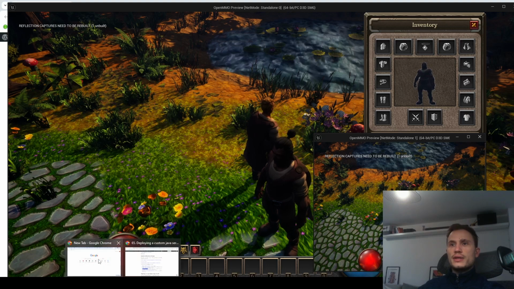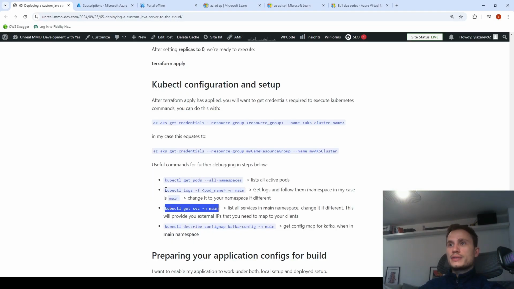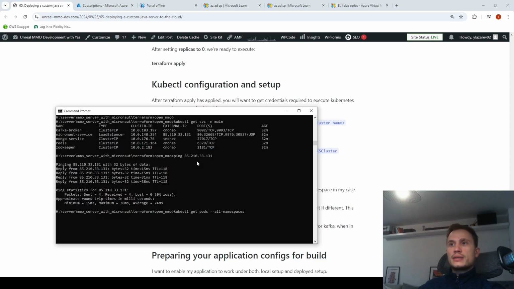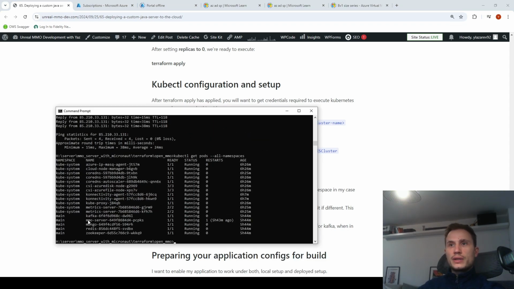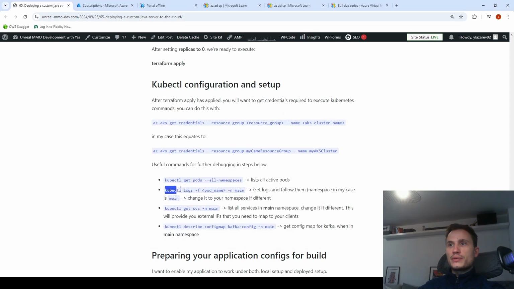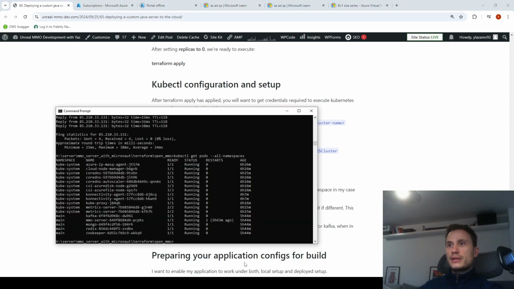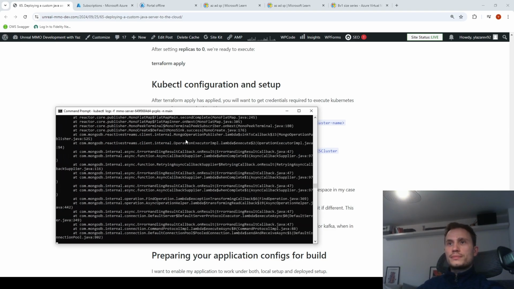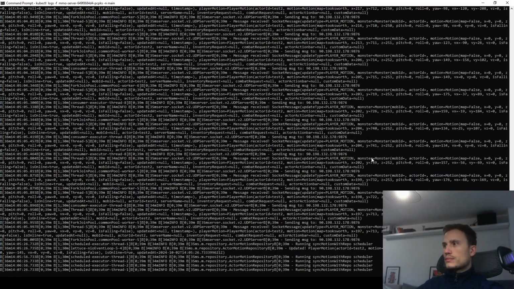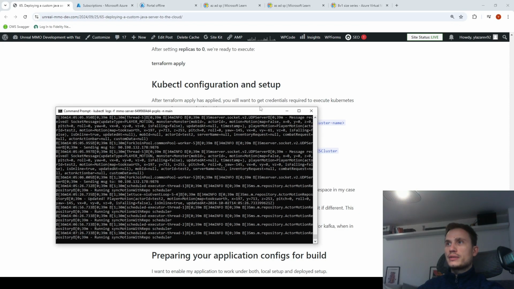So in order to see the logs, what we want to do is get all the pods, because we'll need the pod name, and we are going to be executing this command. So let's just put that in. Then copy the pod name. Okay, cool. So let's just have a look at this as well.